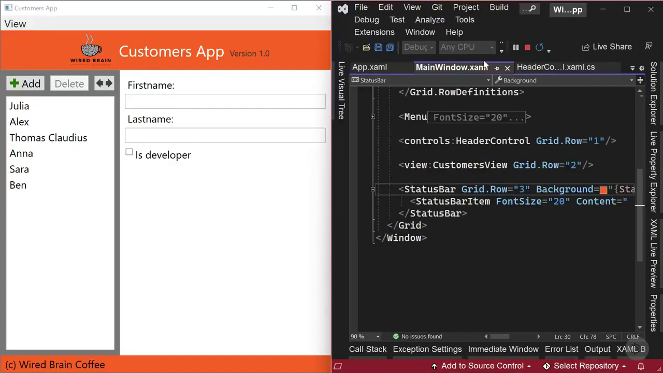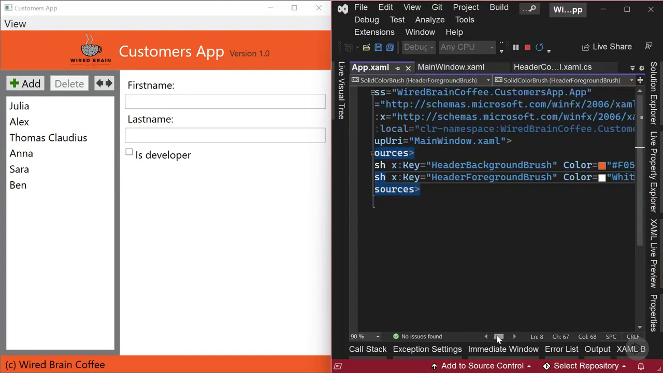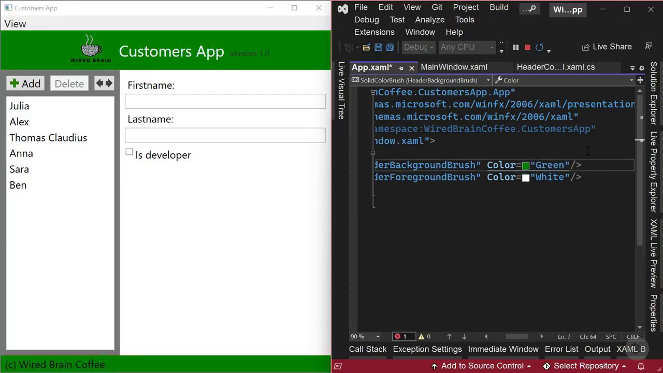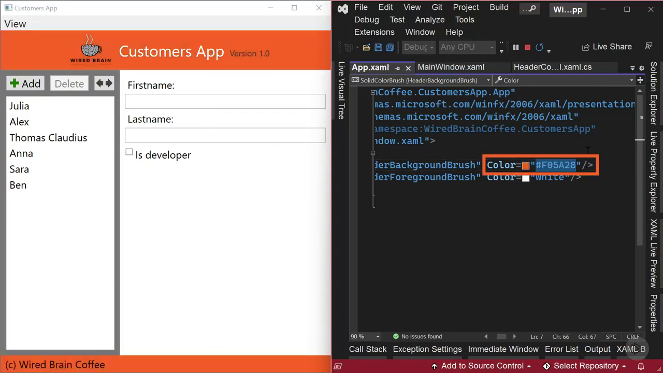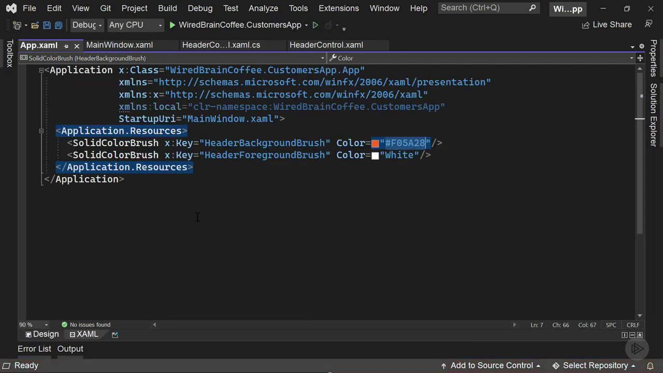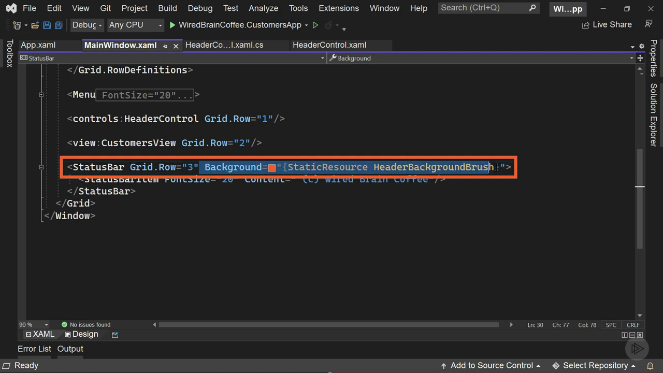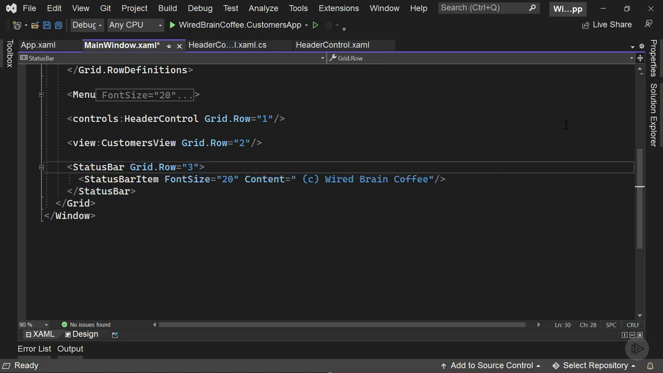Now let me move the application to the left side of my screen and Visual Studio to the right side. In Visual Studio, I open the App.xaml file, and now let's change the HeaderBackgroundBrush to, for example, the value green. Now you can see the header and also the status bar are using that new color. I press Ctrl+Z to change it back to the orange value. Now let's maximize Visual Studio and stop debugging. I go again to the MainWindow XAML file and remove the setting of the background property from the status bar as I want it to have the default color.